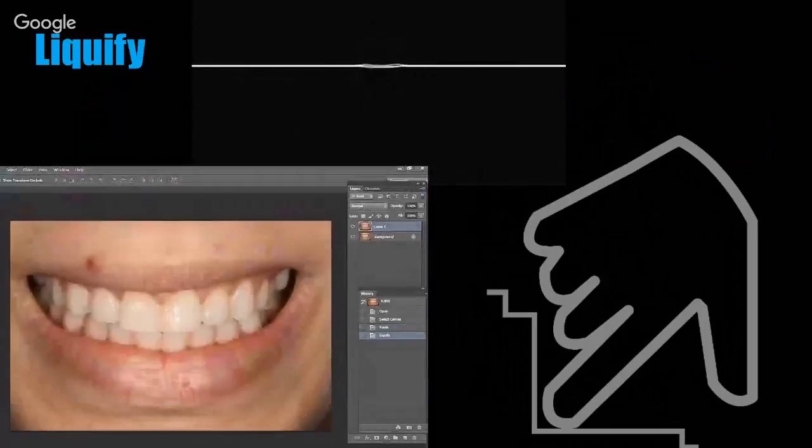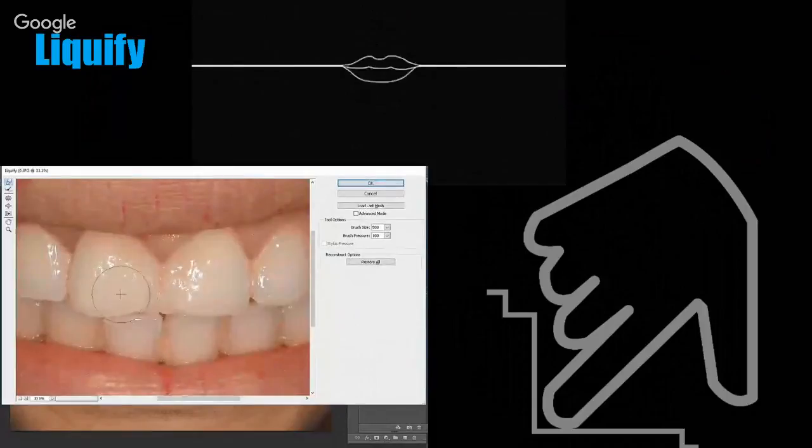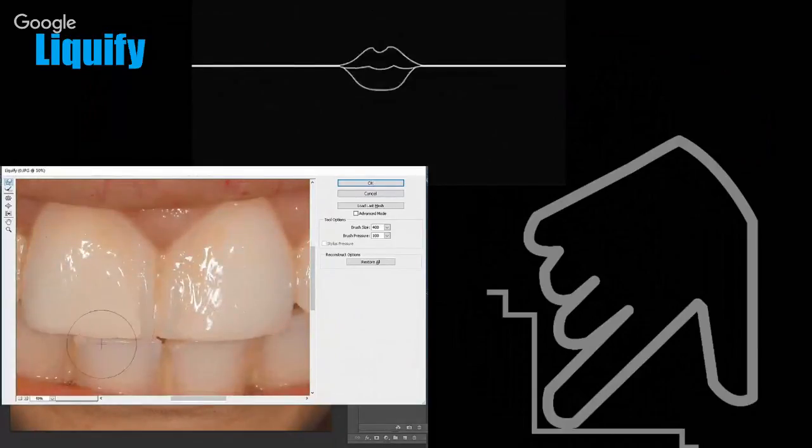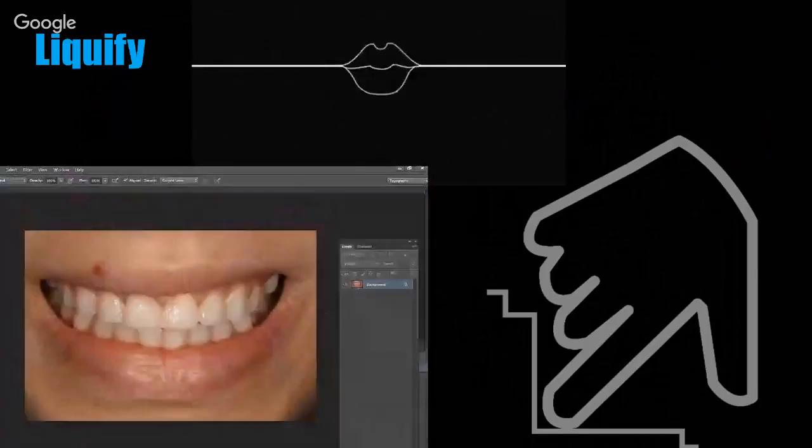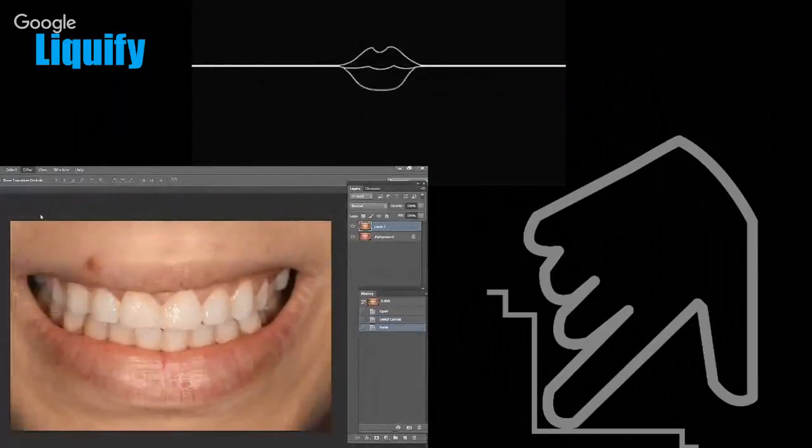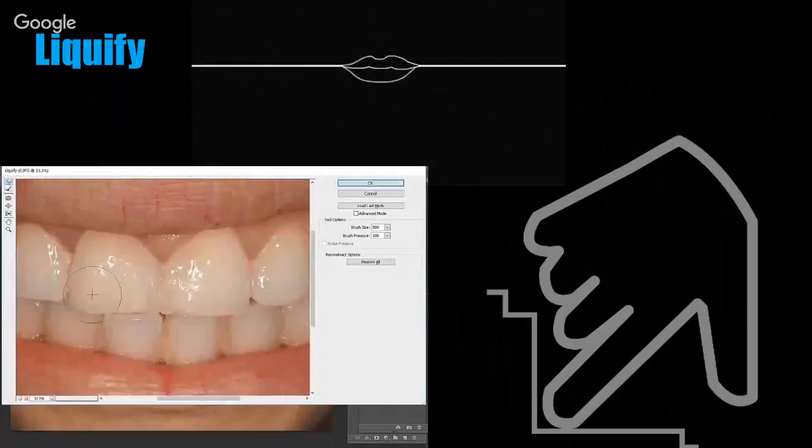So in this case, this is the liquefying tool. Also, if you remember a few slides ago, the case with the gingivectomy, moving the gingiva upwards was also performed using the liquefying tool. So this is one of the really most powerful tools available because it allows you to move things.